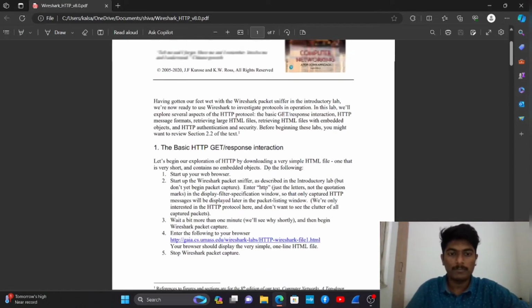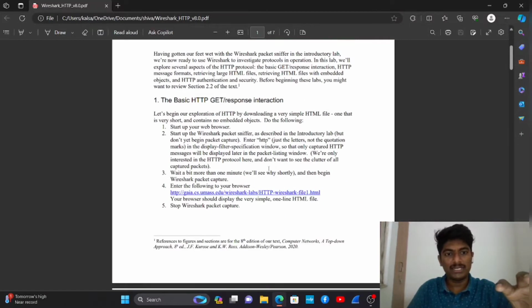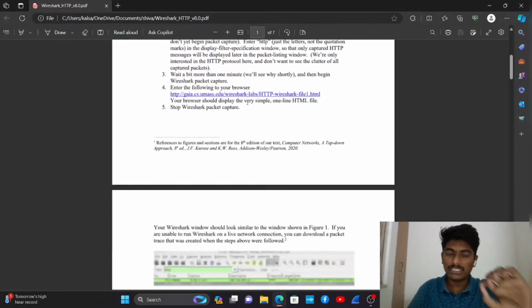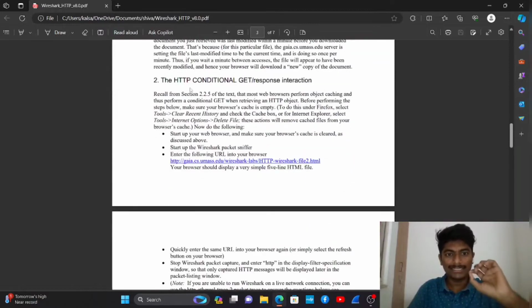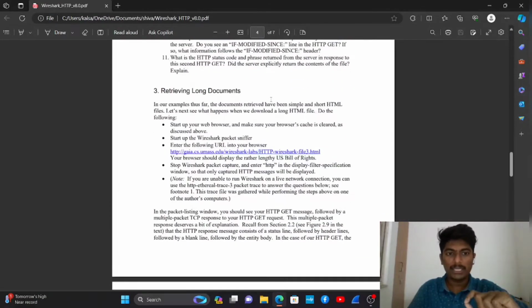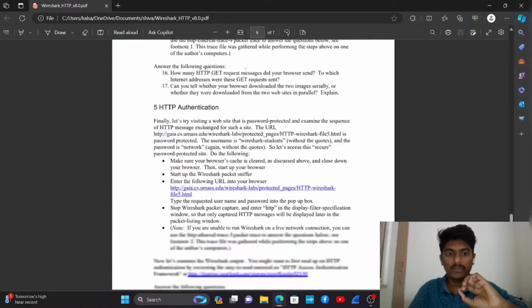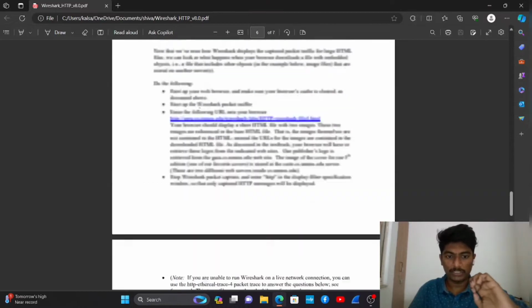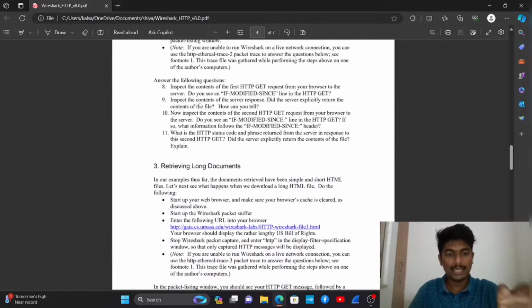how we are going to work with HTTP. In this lab of HTTP, it is divided into 5 sections. The first is the basic HTTP GET and response interaction, the second is the HTTP conditional GET and response interaction, the third is retrieving long documents, the fourth is HTML documents with embedded objects, and the fifth is HTTP authentication. So today we are going through all these 5 sections, and we will see how they work in the Wireshark lab and how we are going to capture these packets.